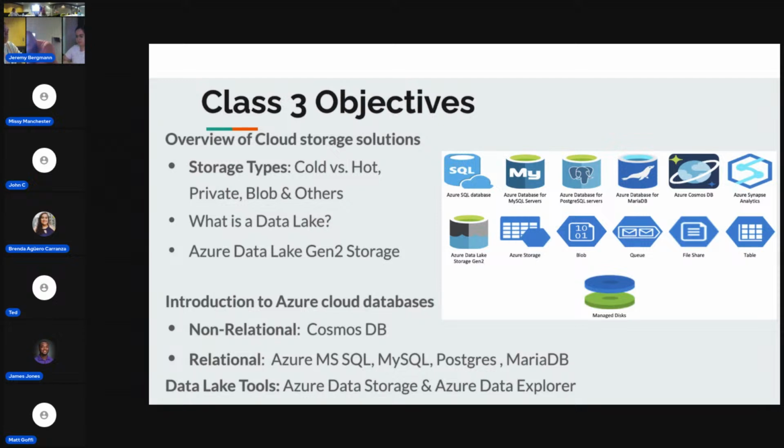All right, so objectives for tonight. This picture over to the right is everything that we're going to cover tonight. When I thought about the lecture, I thought it was going to be small, like a small one on databases and storage. It really ends up being a little bit bigger.